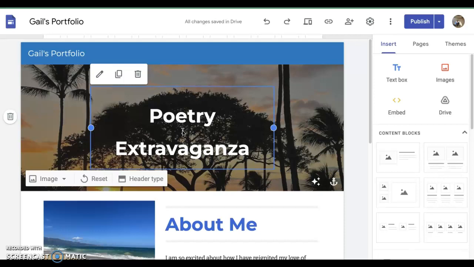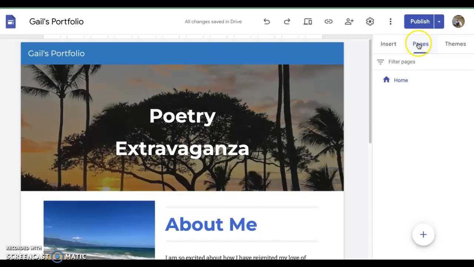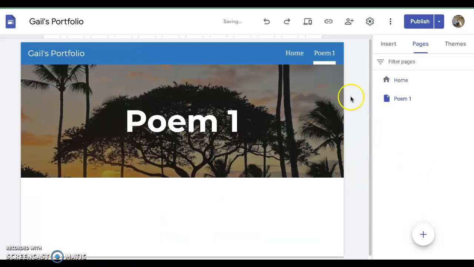So it's really simple to add pages. All you do when you're at your home page for editing your portfolio is over here where you have different options. Usually I'm on the insert option because I'm working on a particular page, but I also can click on pages and I can use the button down here to add a new page. So this new page I'm going to add, I'm going to just call Poem 1. And I'm going to say Done. And you'll see now it adds this other page, this next page here along my blue banner menu.